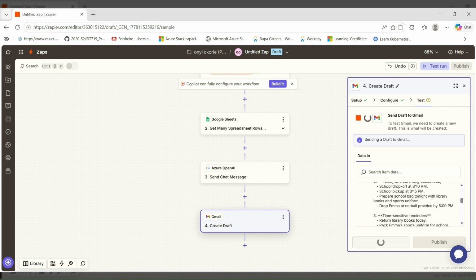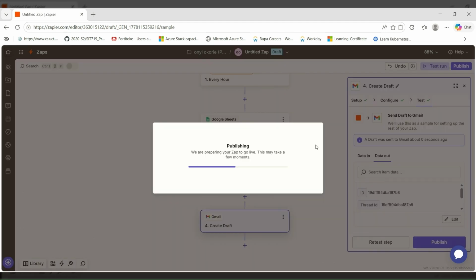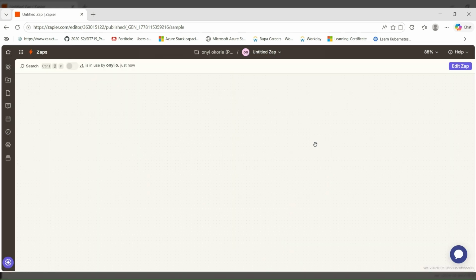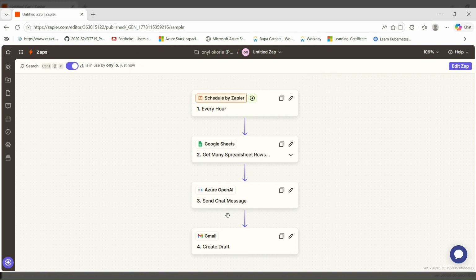Great. So now the test is done. You want to publish your workflow. Remember, for this workflow, you said you wanted to run every hour. You want it to pick from Google Sheet. You want Azure OpenAI to craft the message and send it to the dad every 1 hour.